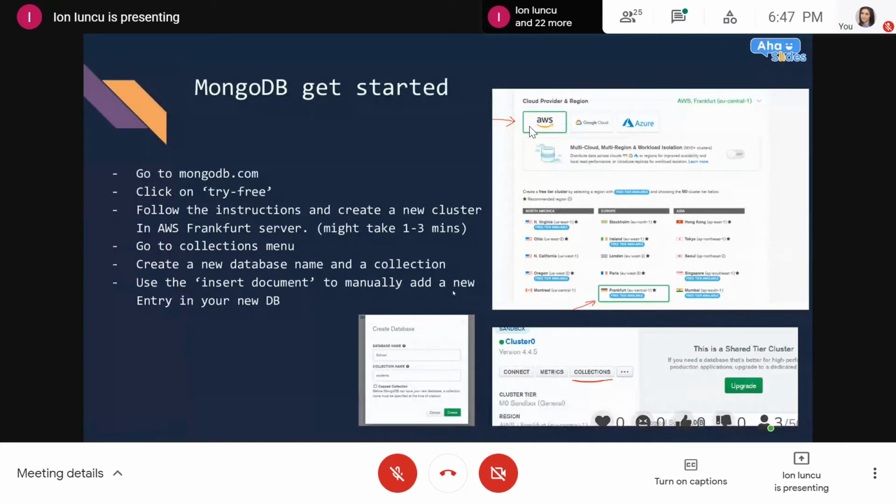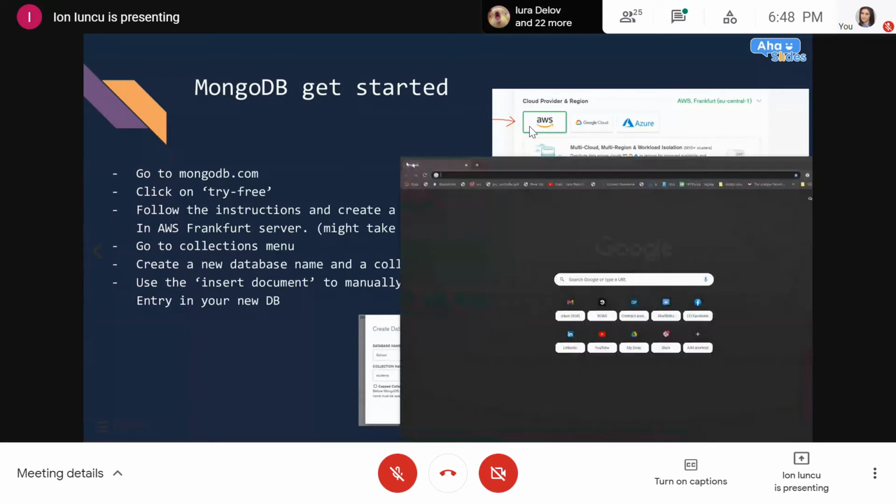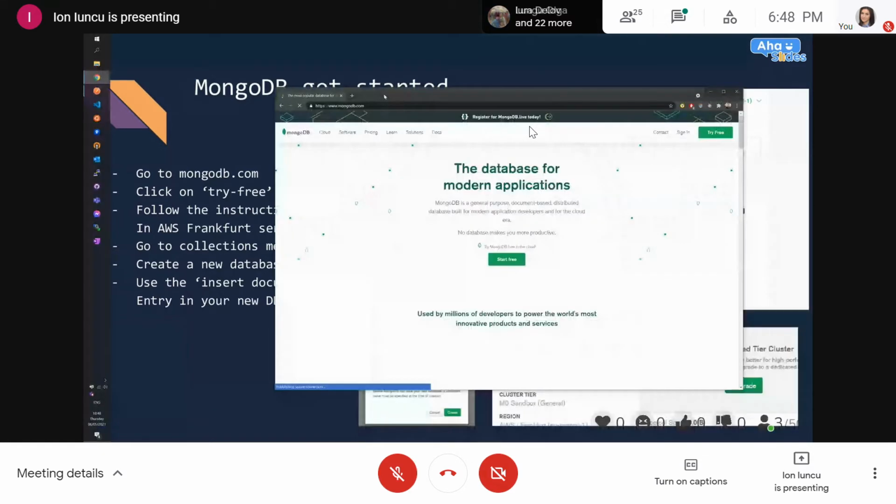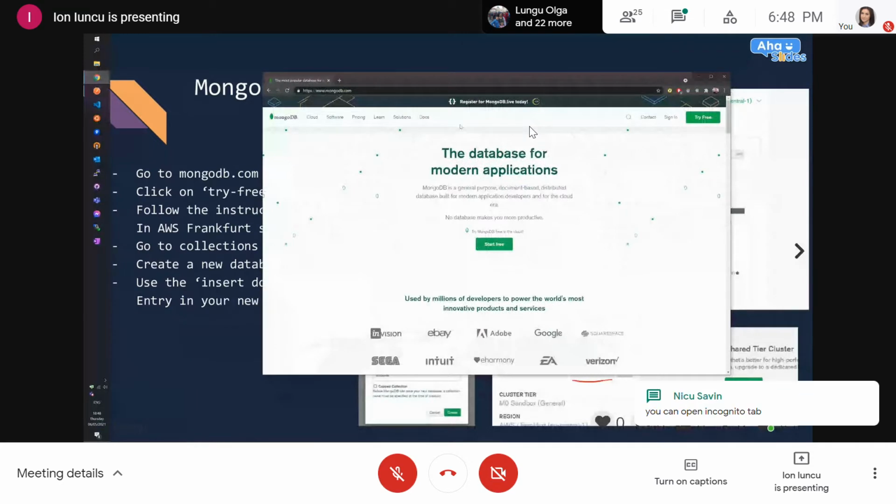In fact, that won't really be possible, so you'll have to do these things yourself. If I go on this page now, mongodb.com, because I already registered and went through the steps, I can't really go back. But the idea is that you go on mongodb.com, you sign in, or you click try free because you have to register. So here I'm going to log in with, I guess, this account.